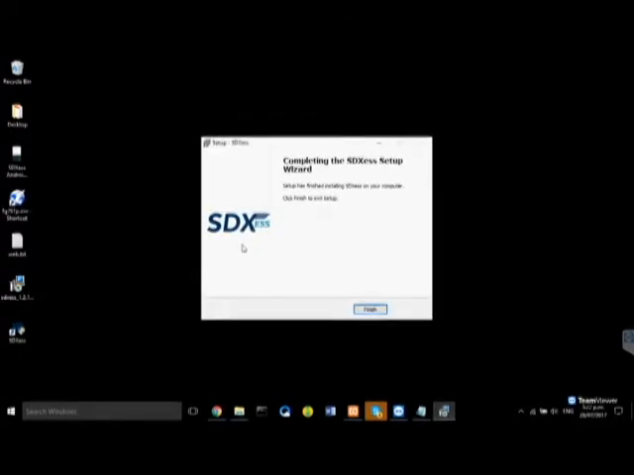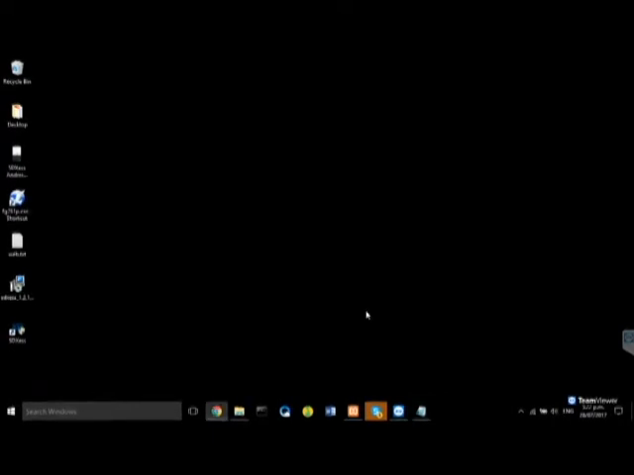Now we see that there is no other black window running, and the Completing the sdxess Setup Wizard screen appears. We can just click finish, and our app is ready to use.